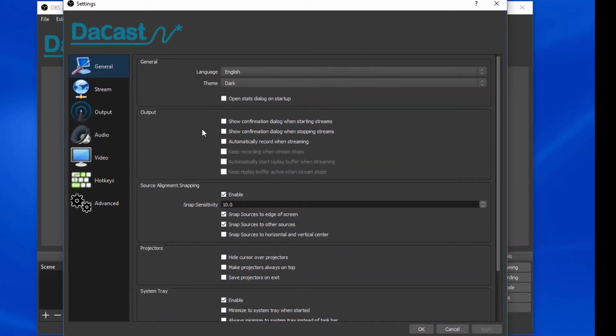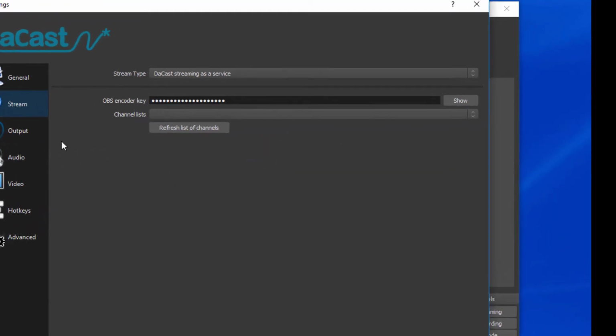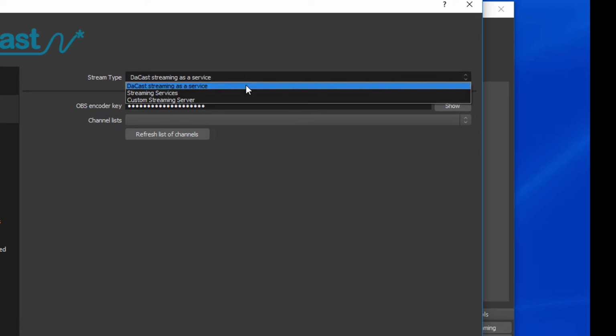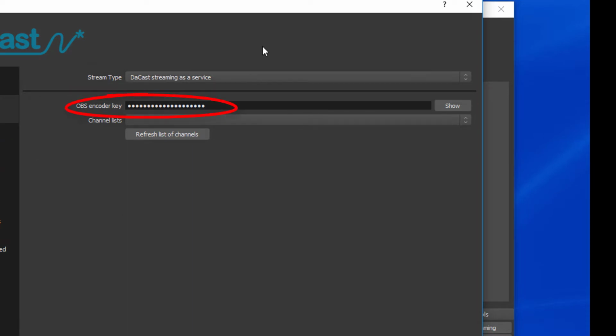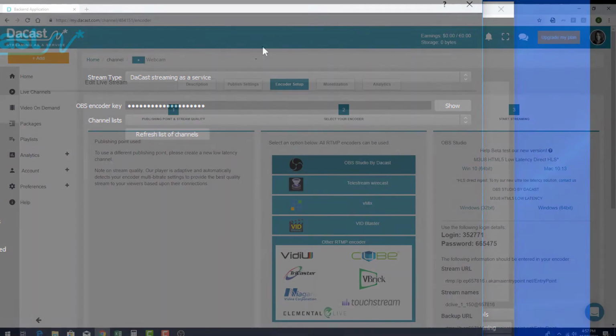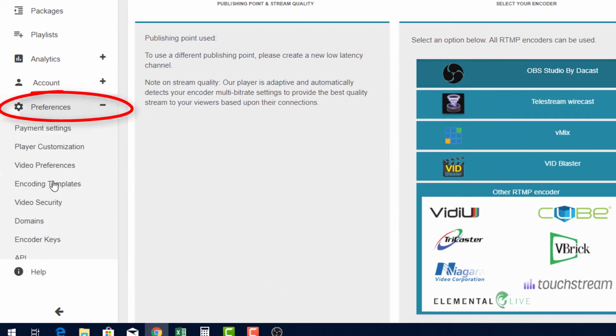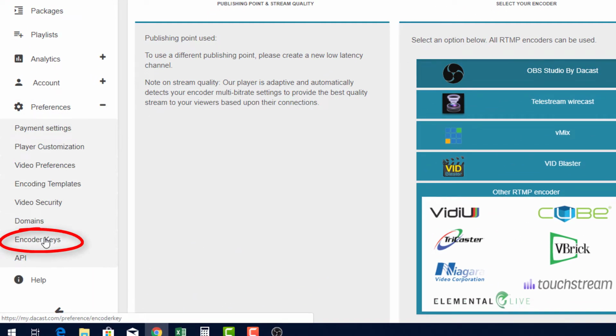On the left, I'll open the stream settings. I should see Dacast as the stream type, but if not, I can choose it from this list. The OBS encoder key is how I link OBS to Dacast, and I can get this key back in my Dacast account. On the left, I'll open Preferences, then Encoder Keys.